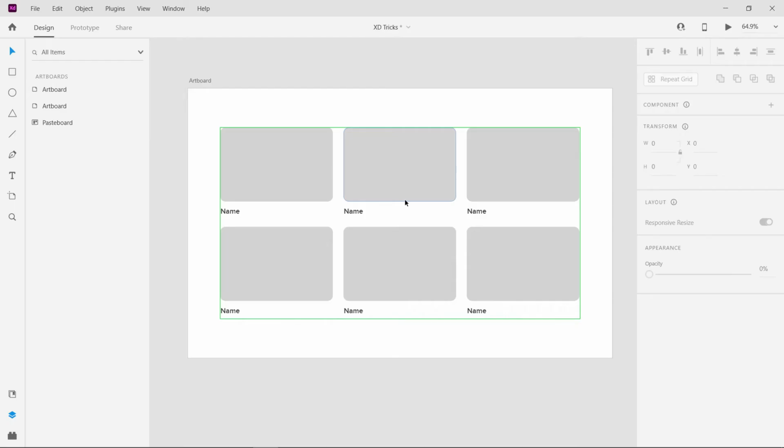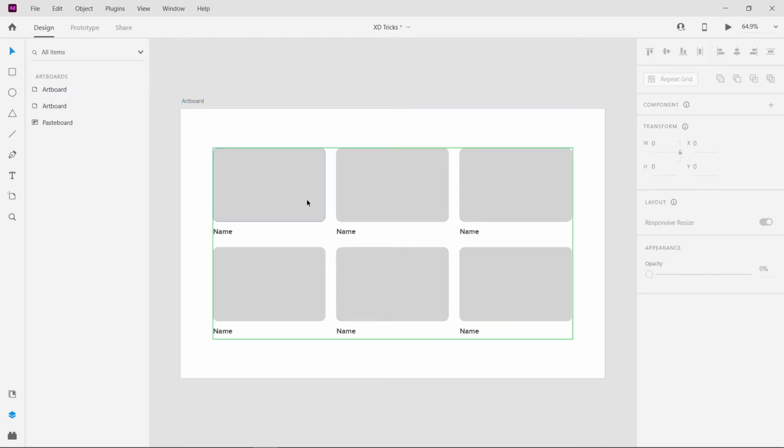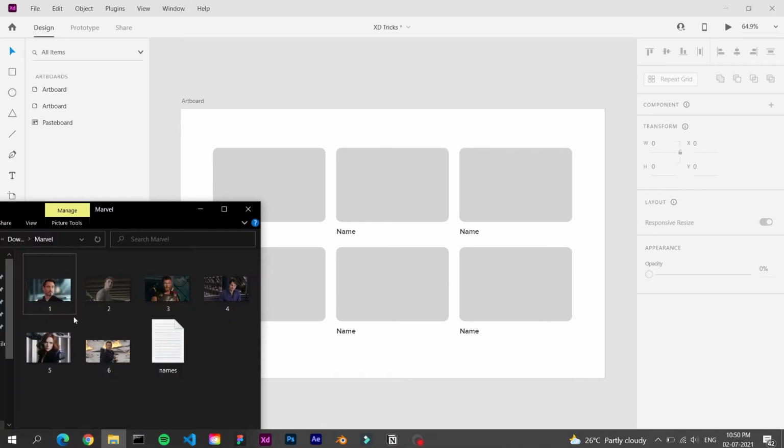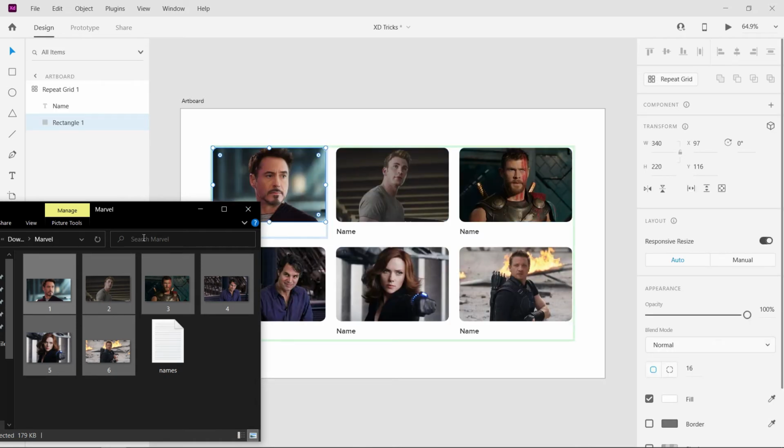Custom images. If you want to add multiple custom images from your computer to the design at the same time, then your design should be inside the repeat grid. Let me show you. Go to the File Manager and select all images you want to add, then drag and drop them on any of the rectangles inside the repeat grid. There we go.